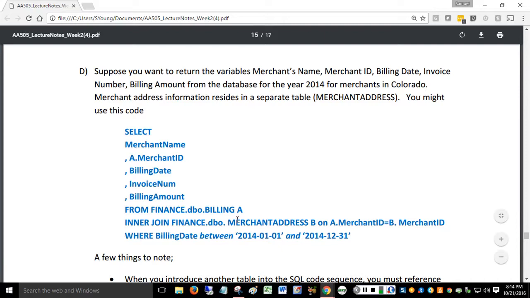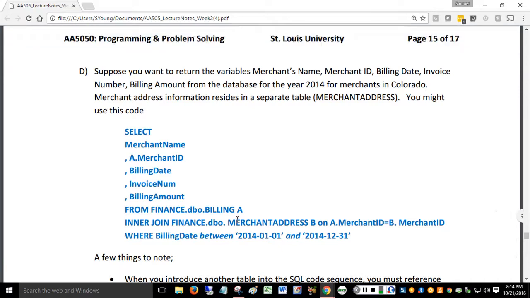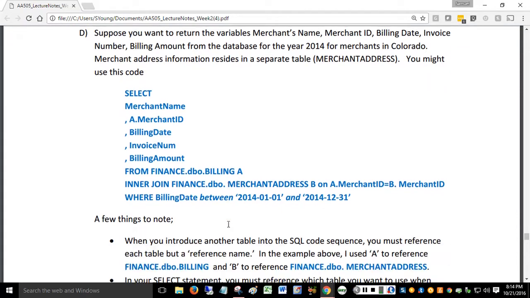Okay. That is not going to give us all of the Colorado until I put something else in here that says and state equals Colorado. So we need to add a little bit more to this.